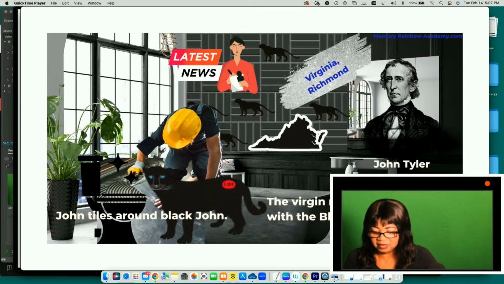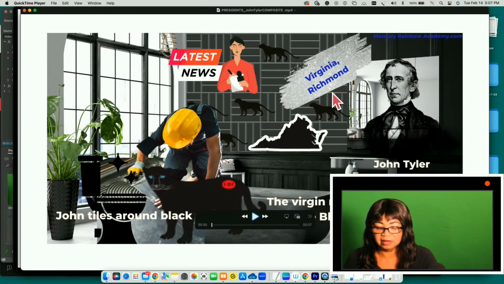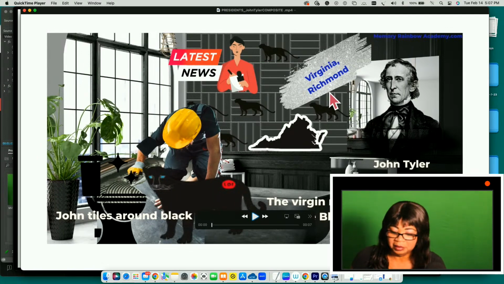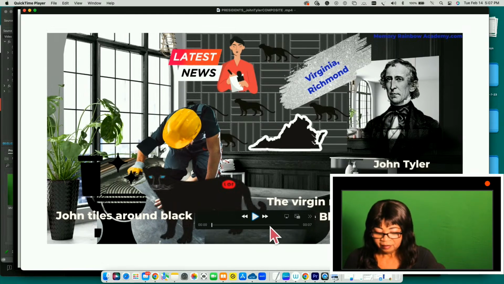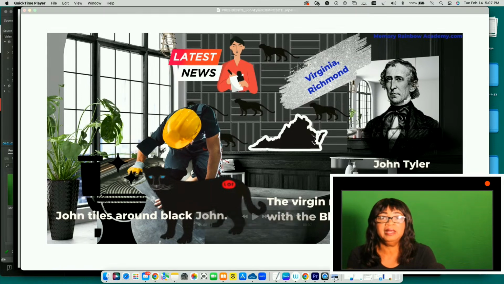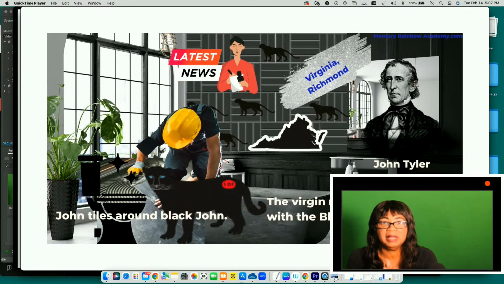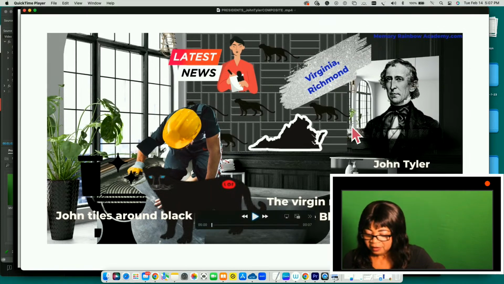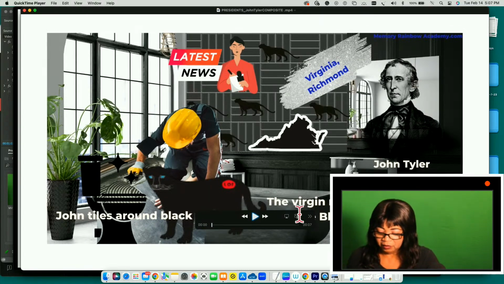And I kind of set up a scene here. The 10th state to join the Union, Virginia, and Richmond is the capital. So what I did was I referred to Virginia as the virgin that married the rich man who owns the black jaguars, because number 10 is represented by the color black, and the symbol is the black jaguar.